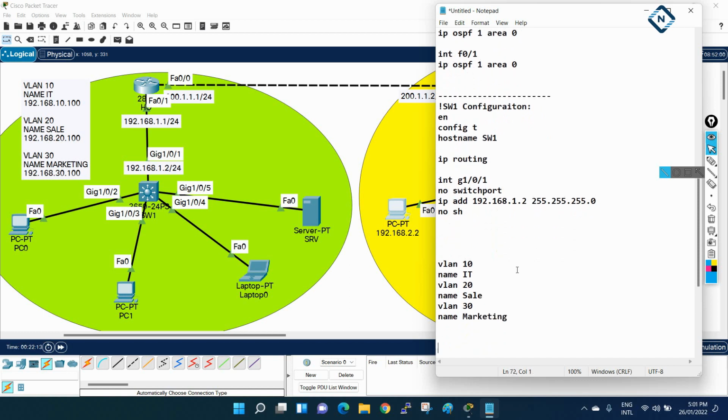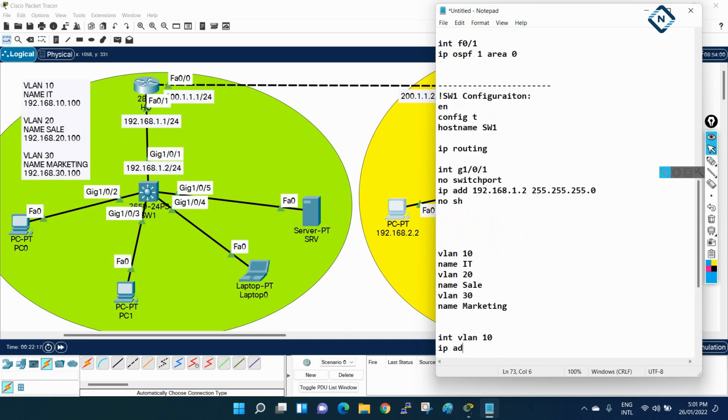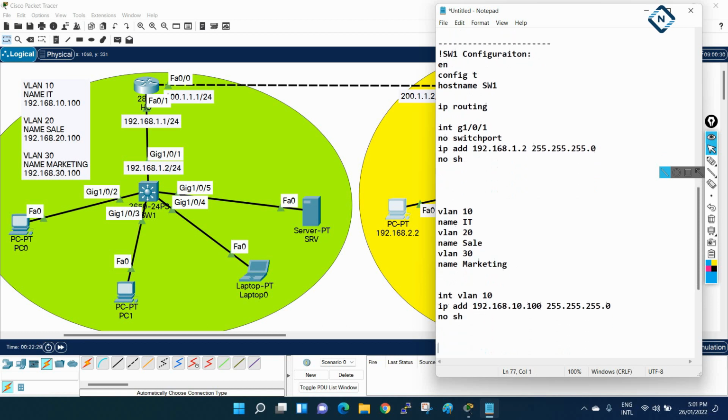Okay, and we need to do the SVI, so I will write interface VLAN 10, ip address, this is the SVI, 192.168.10.100, 255.255.255.0, and no shut. This is for VLAN 10.